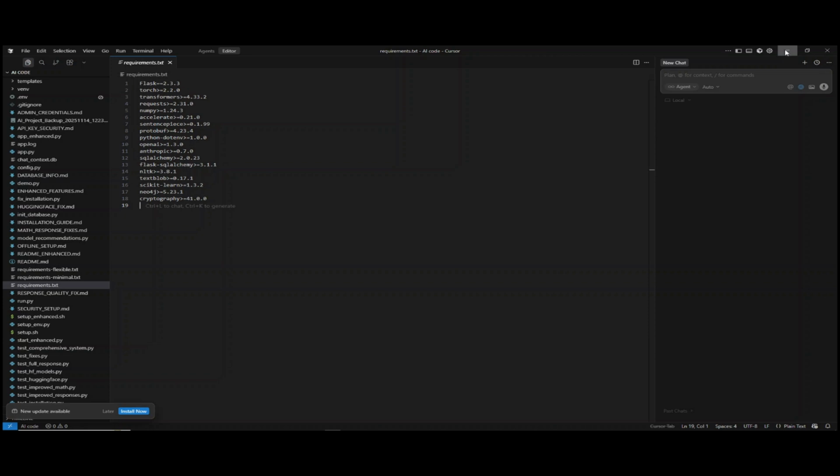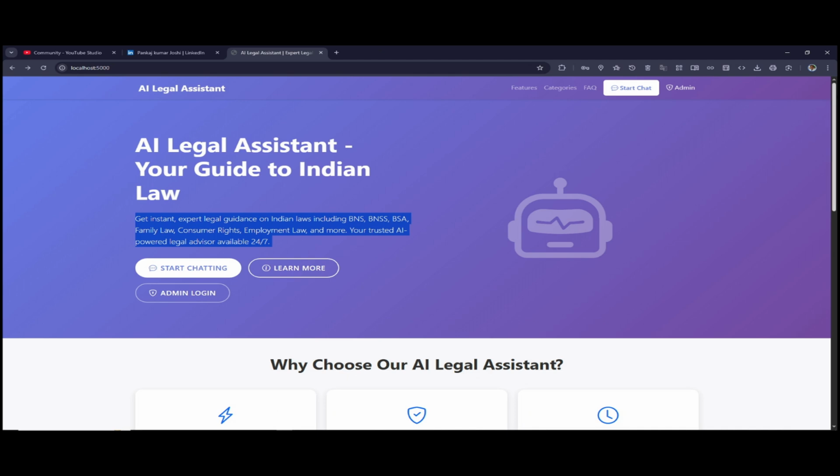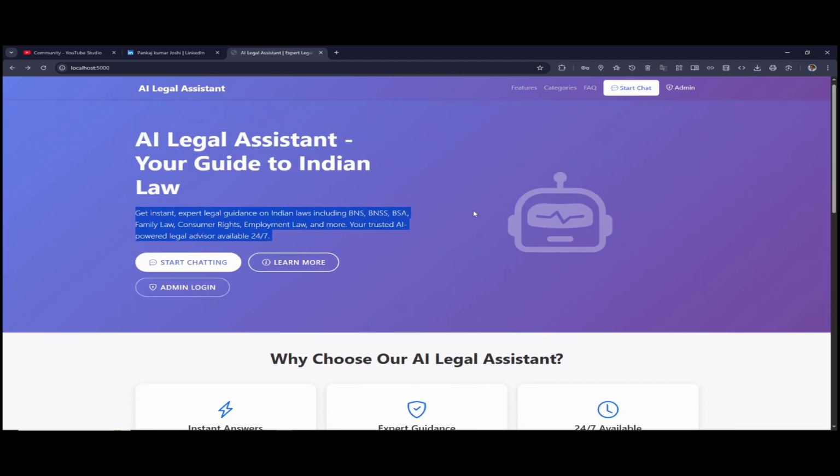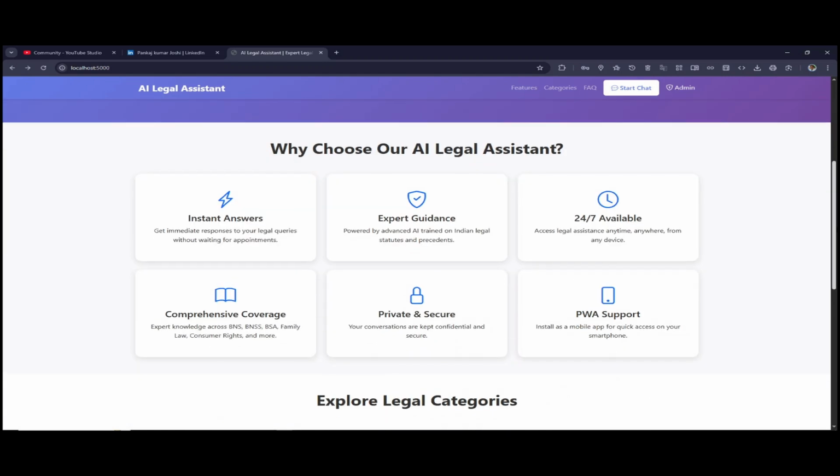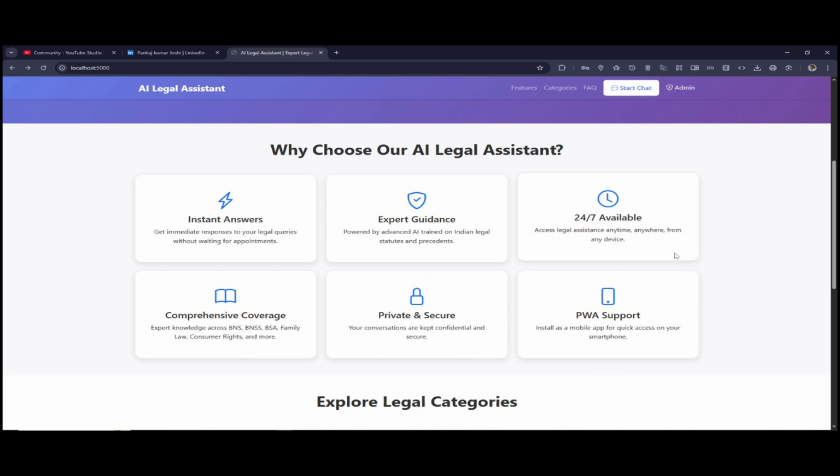It is all about what exactly the service is offering. That is called AI Legal Assistant, your guide to Indian law, mainly the Bharat Nyaya Samhita. So what exactly is it about? It offers instant answers, expert guidance, 24 by 7 availability, comprehensive coverage of BNSS, BNS and BSA, family law, consumer rights, and more. It is completely a PWA, a progressive web application.